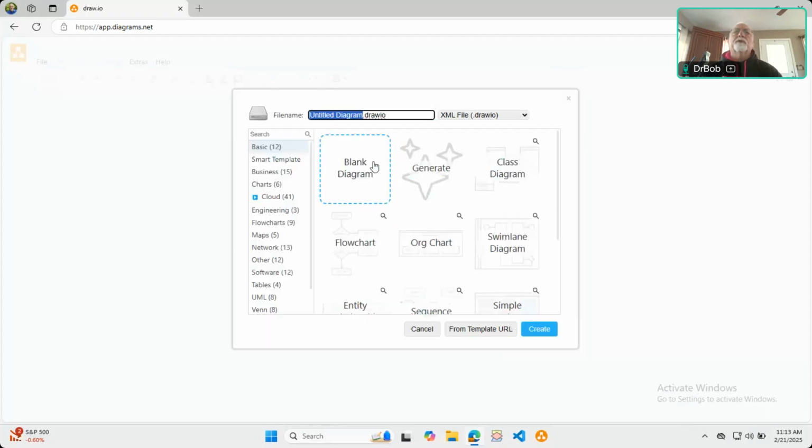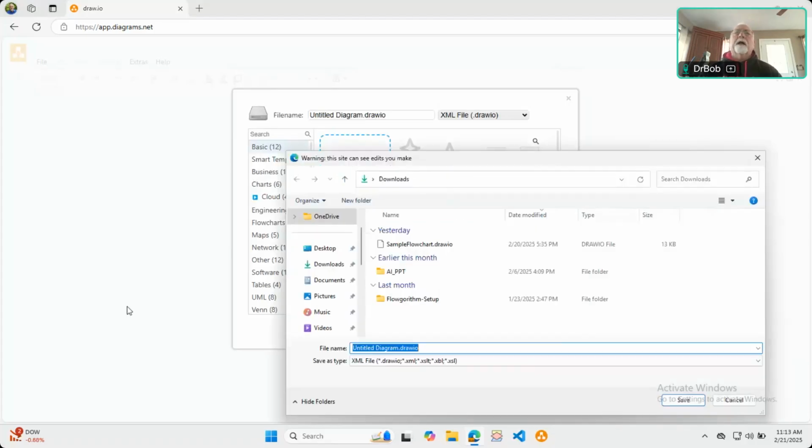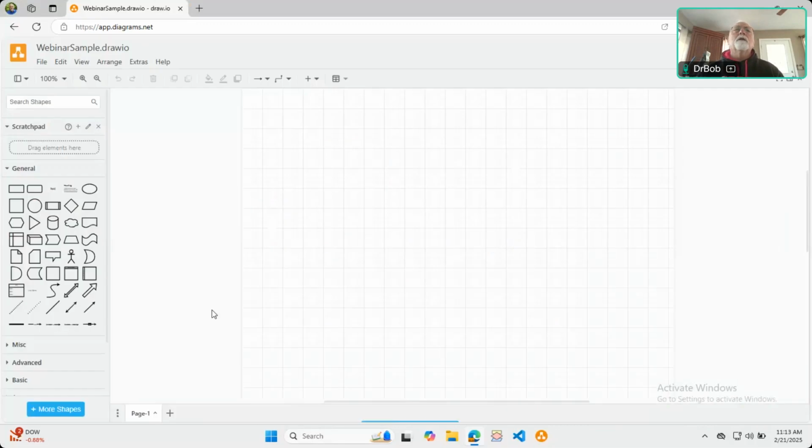Okay, so we're going to device, we're going to just do a blank diagram, create a blank diagram, and they want us to give it a name. We want to give it the name webinar sample, and save as type XML and so forth. We can just leave it as an XML file, and it goes ahead and does that.